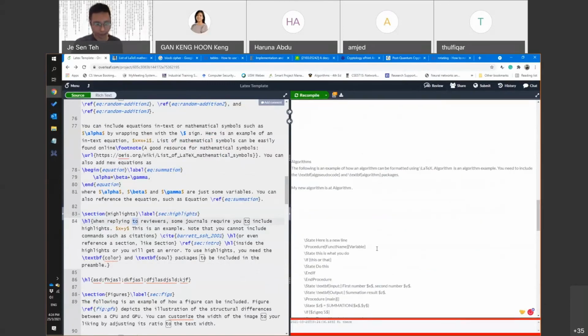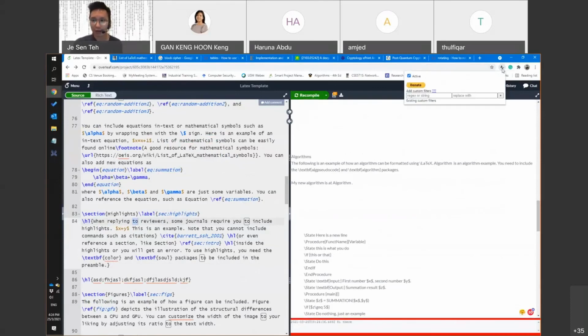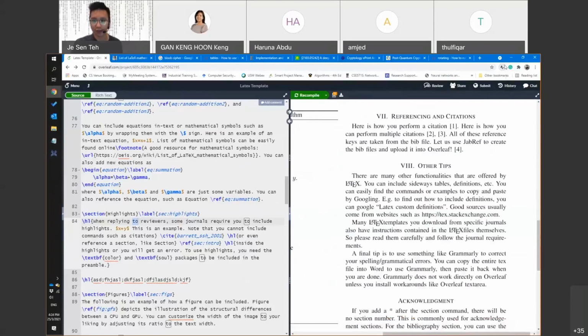If you are curious to explore the use of this plugin, it's called the Overleaf text area. It's written here. But if not, you can always just write everything in. After you finish writing, you copy this into Microsoft Word, then you can correct your errors and you paste it back.